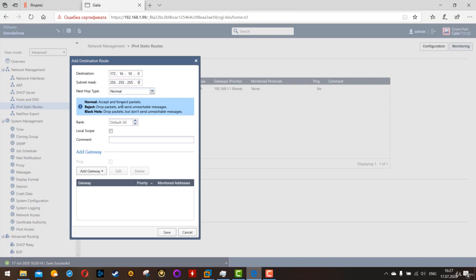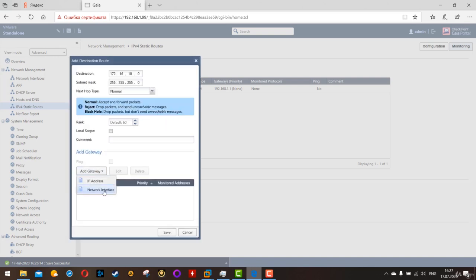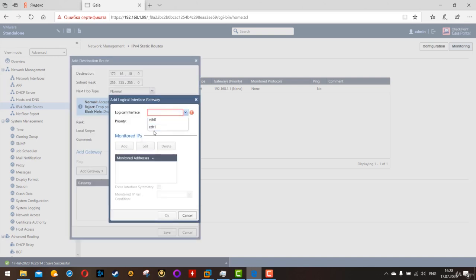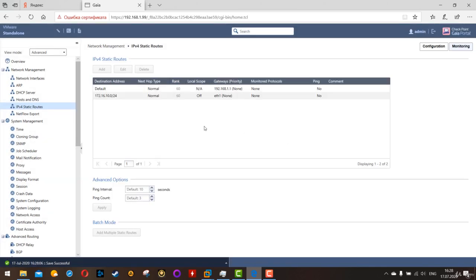And the next hop is going to be, oh, no, sorry, not an IP address, it is going to be our network interface, Ethernet 1. This is where it belongs. And then click OK, and then save it. So this way, the gateway knows that this destination is behind that interface, Ethernet 1.